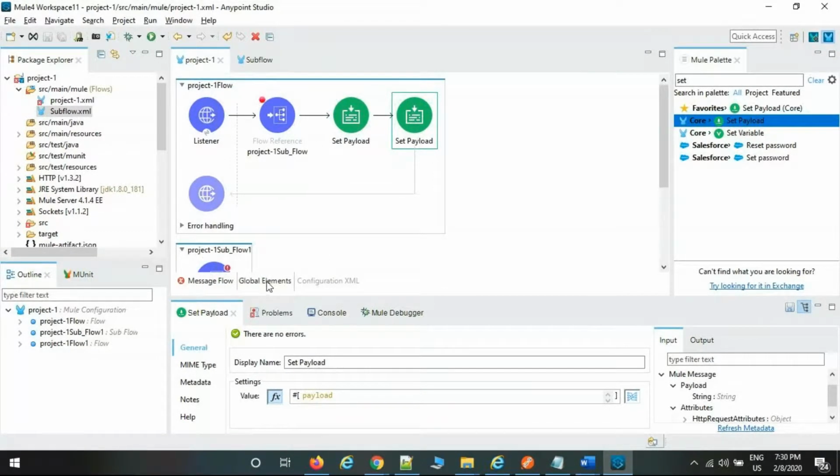One is message flow, global elements, and configuration XML. Message flow is where we define all your message flow palettes. In the configuration XML, the corresponding XML tags are generated. So wherever you want to exchange a flow from one project to another, or share your project, instead of sharing the entire project, go to the configuration XML, copy it and save it as an XML file, so that you can directly import it or copy paste it, and it automatically generates the flow. These are the topics which I covered today.